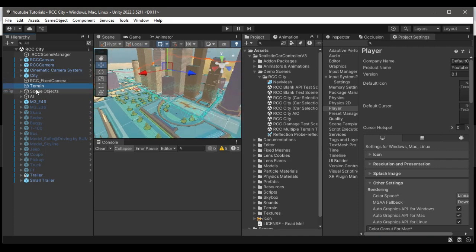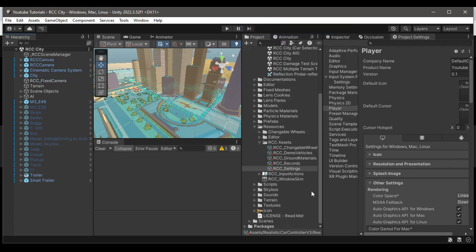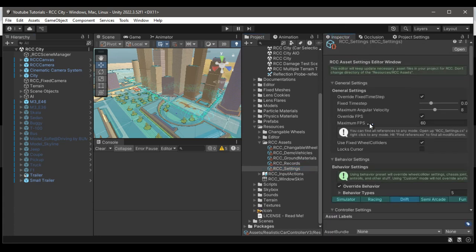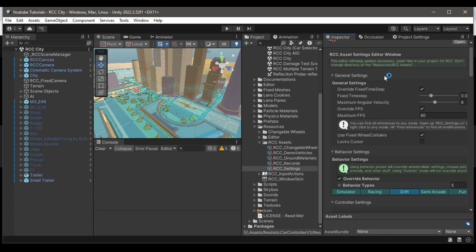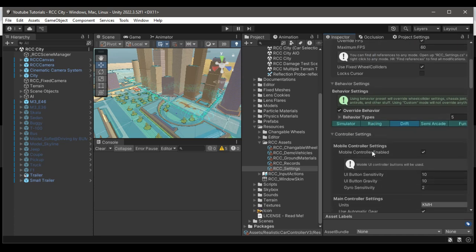The main thing we have to discuss in this video is the settings. Suppose you are making a racing game, a simulator game, a drift game, or a game for PC, how can you change the functionality with just 1-2 clicks? You have to go to Tools, BoneCracker Games, Realistic Car Controller, then Edit RCC Settings. Click on this, then click on the Inspector. Here there are options for the general settings and the behavior settings. These are the main settings.